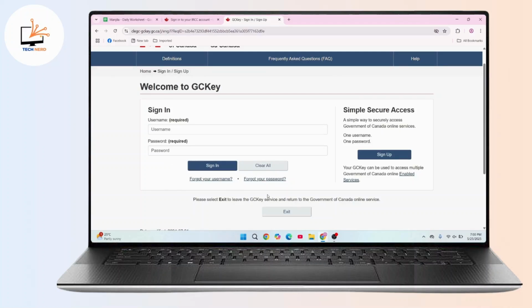In case you forgot your username or password, there is a link right here. Click on it, follow the on-screen instructions, and that's going to help you recover your account. Once you're done providing your login credentials, all you have to do is click on the sign in button, and with that you will be logged in to your IRCC account. That's it. That's how you log in to your IRCC account.